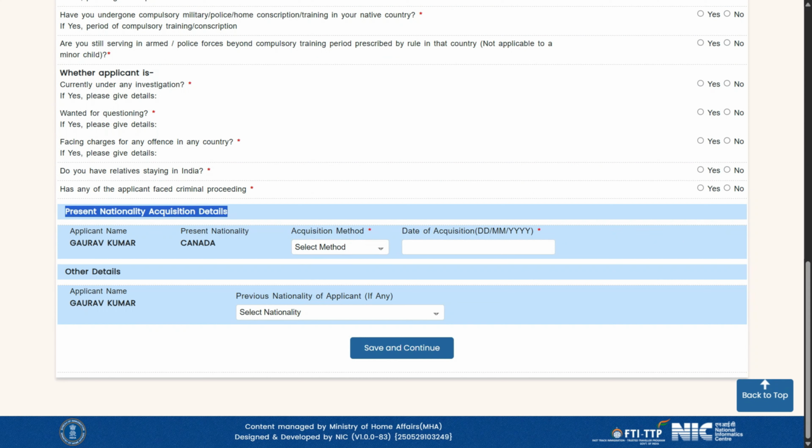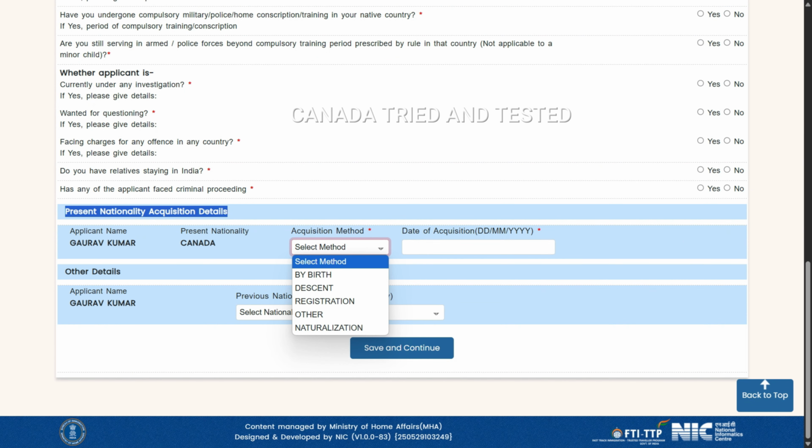Present nationality and acquisition date. So if you were a green card holder, in that case, you will choose this naturalization, which in most cases will be, and then you will enter the date of acquisition, which will be there on your citizenship certificate. So make sure that the date matches here with what you have on the citizenship certificate.